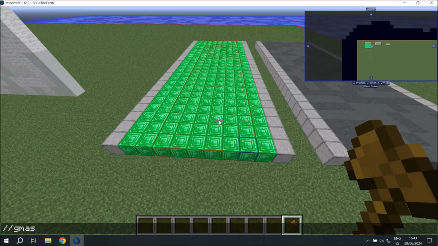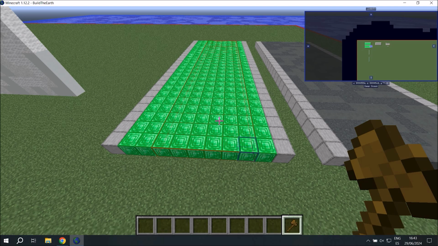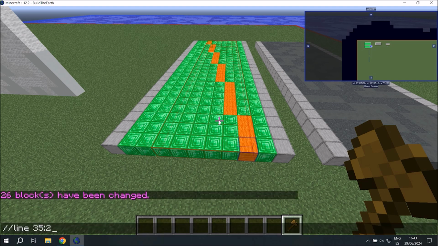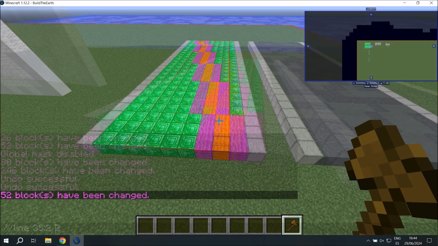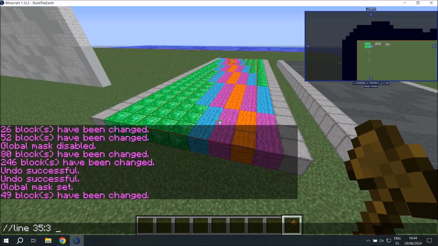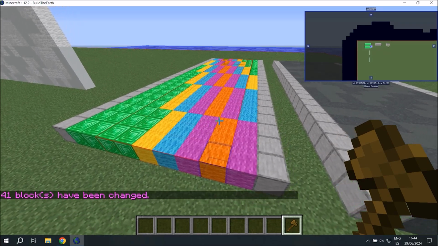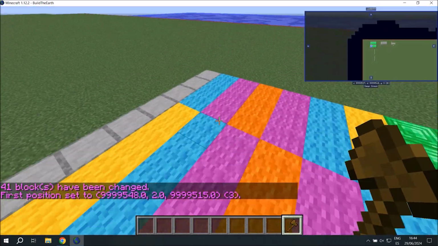We're going to set up a gmask for emerald block, and we're going to draw an orange wool line. And we're going to repeat the same process, but increasing the line's radius. It's 0 by default, but you can actually increase that value to get thicker lines. So we're going to keep adding colors and increasing the radius. After we've done a few, we're going to select the whole thing and start replacing blocks.